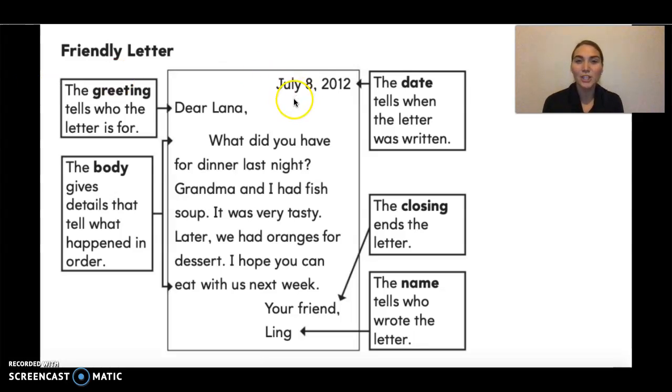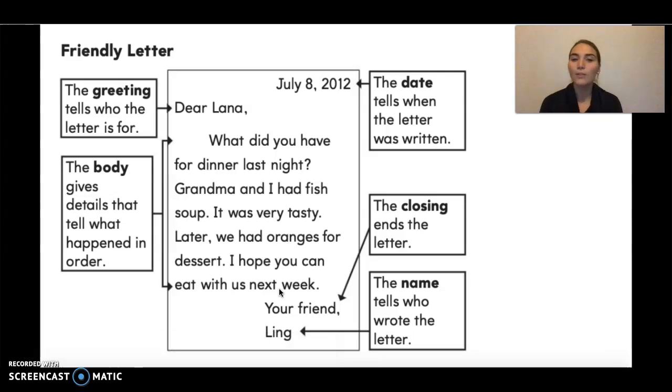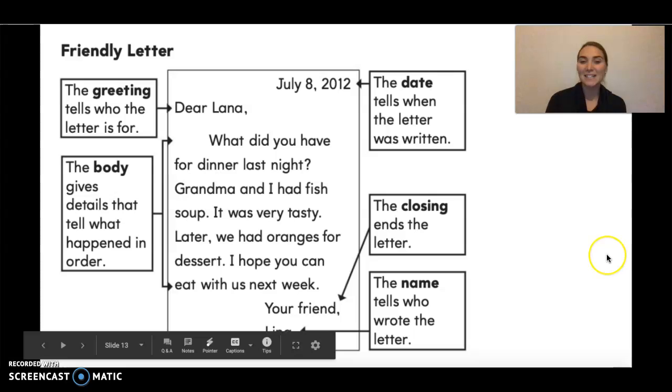It reads, July 8th, 2012. Dear Lana, what did you have for dinner last night? Grandma and I had fish soup. It was very tasty. Later, we had oranges for dessert. I hope you can eat with us next week. Your friend, Ling.